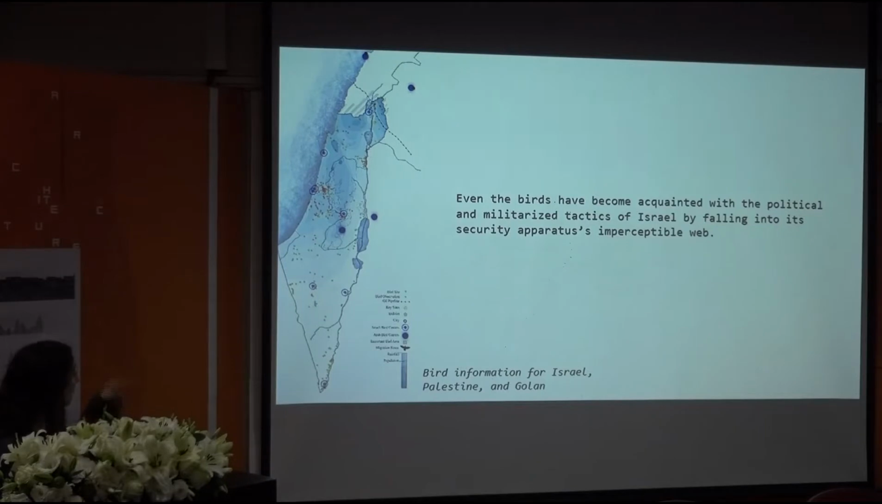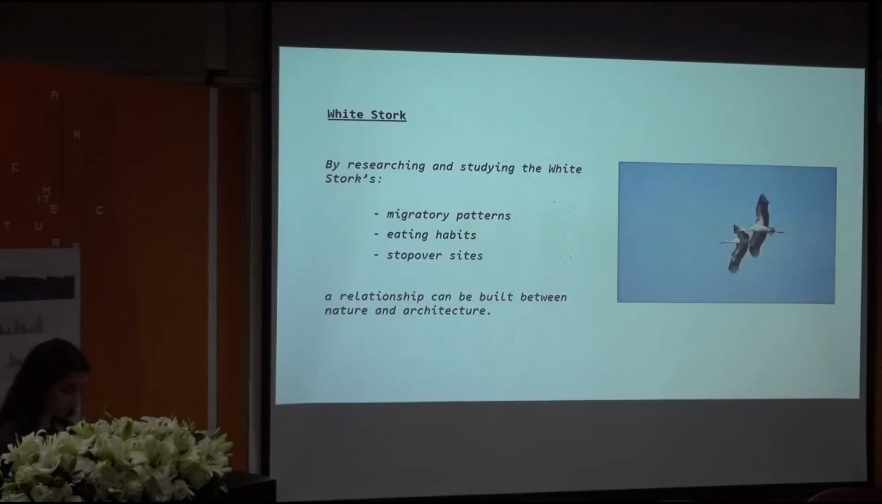As a first step, I mapped out where all the bird centers are, where the bird observation points and the bird locations are, so I can start understanding where my intervention needs to start happening on this urban scale. As a first point, I picked out the white stork as the targeted bird because white storks are large carnivorous migratory birds that are both time and energy constrained. So by researching and studying the white storks' migratory patterns, eating habits, and stopover sites, can a relationship be built between nature and architecture?